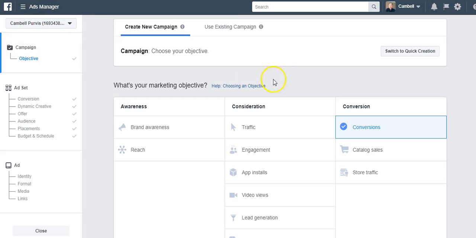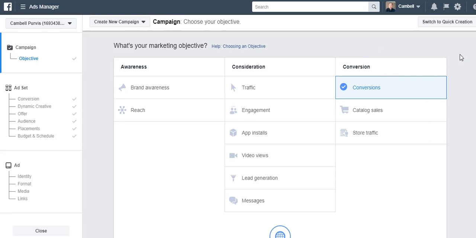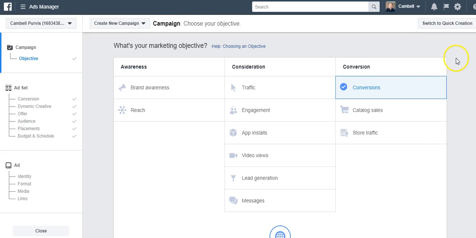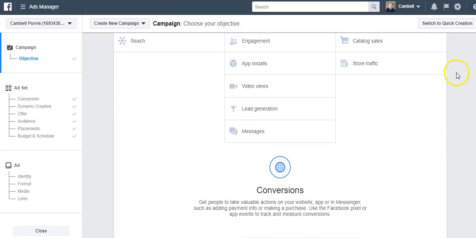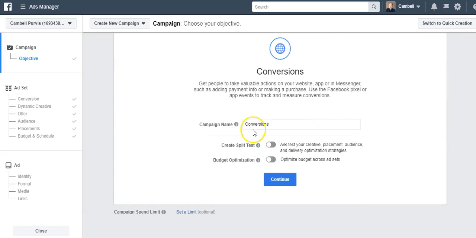So this is our ads manager, and this is how we create our campaigns. There's three different types of campaigns: awareness, consideration, and conversion. For this video we're going to be doing conversions, because this is for small business owners who want to get more sales and revenue. So they want to target people who will convert into sales or leads. So we just click on conversions, come down here, and this is where we name it.